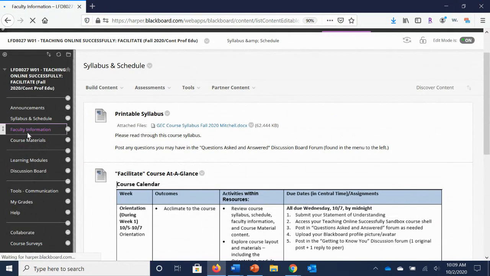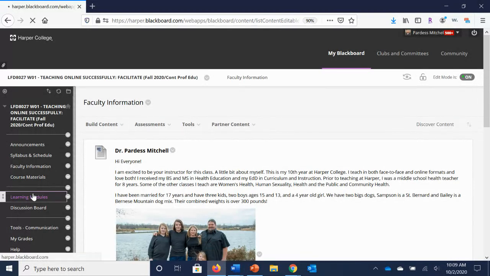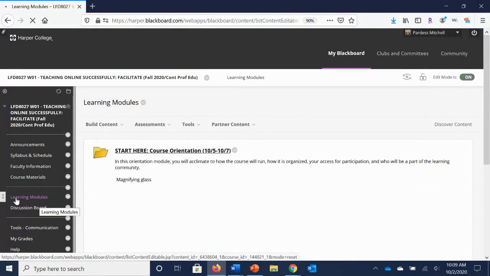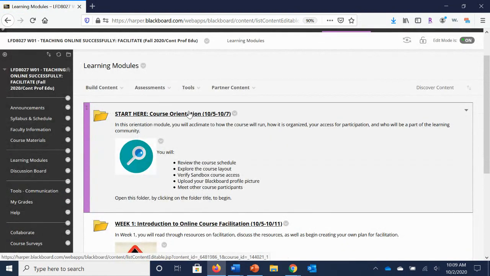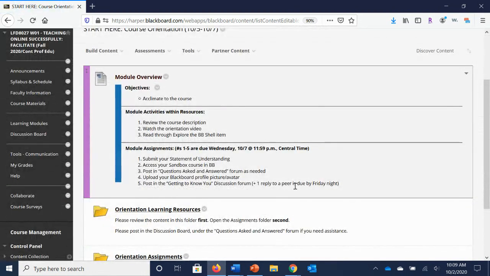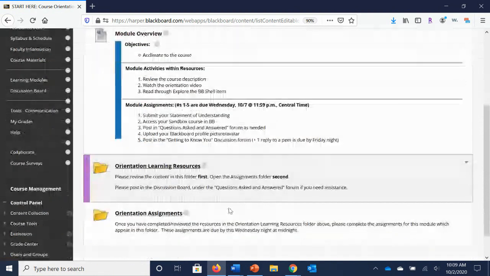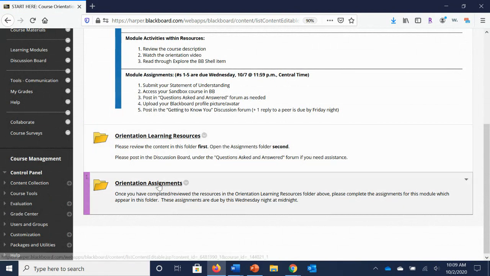Under faculty information, you can learn a little bit more about myself. And then all of the materials you'll need are located in the Learning Modules menu item. As you can see here, our course orientation is the first thing you will need to open and start completing. When you enter a learning module, it gives you an overview on the top. Again, it connects the objectives to the course, the learning activities, and then your actual assignments here. Your learning resources are located in this folder, and your assignments are located in the second folder.